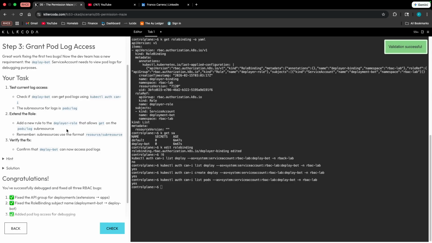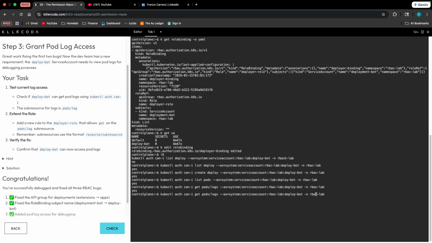And now what we have to do is grant pod log access. So first we have to check if it can get pod logs using the command we've been using, kubectl auth can-i. The way you do that is you basically list the main resource, which is pods, and then the sub resource. So it would just be logs, but it would be get. It wouldn't be list. And it seems like we already can. The sub resource pod/log. Maybe it's because I misspelled it. Because I don't think we should be able to.